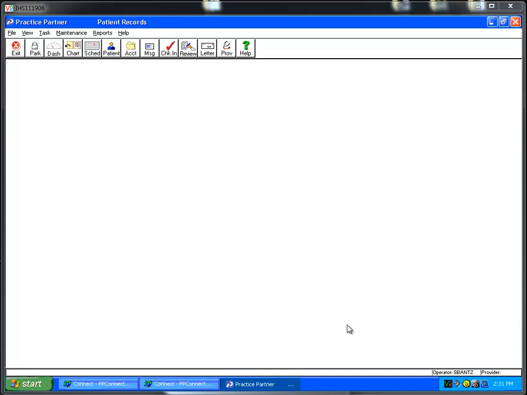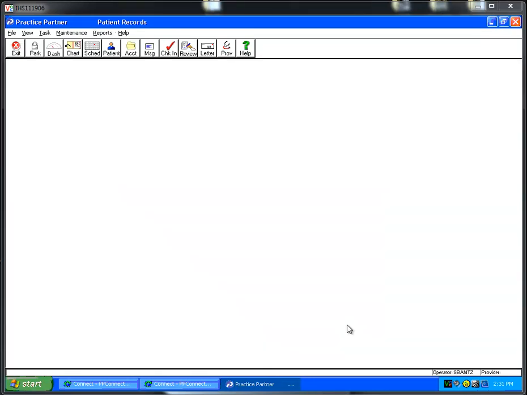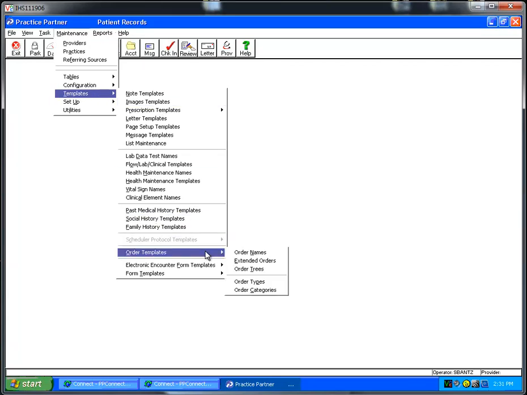Basically, what an extended order allows you to do is to set up an order so that more information can be entered about the order. It's especially useful if you're doing things like referrals or radiology orders. So in order to set up an extended order, what we have to do is go to Maintenance, Templates, Order Templates, and Extended Orders.